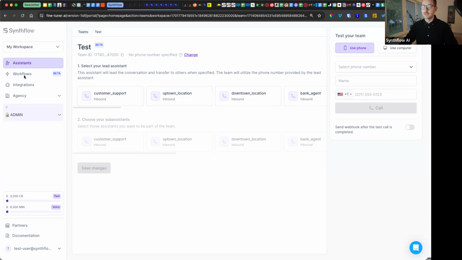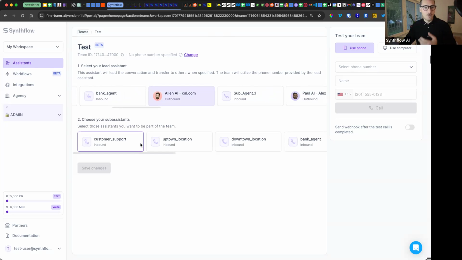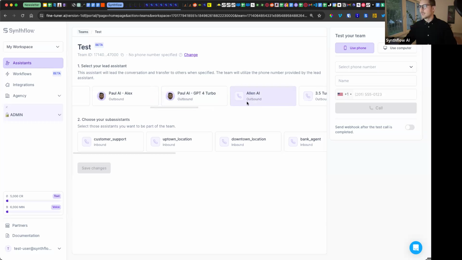This is also an important aspect to it. For the leader, you'll need an assistant with a phone number to use it. When you pick the assistant, you'll be able to pick any other sub-assistants, regardless of whether they have a phone number or not, because they will inherit the phone number of the assistant. So let me just pick another one, regardless of that.